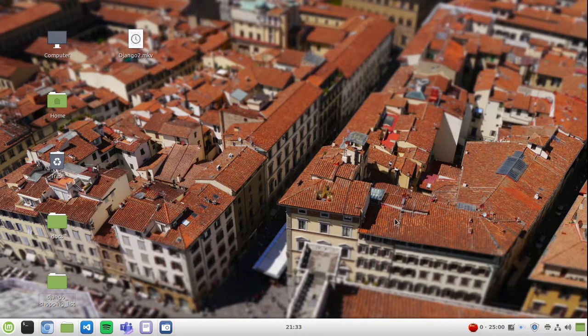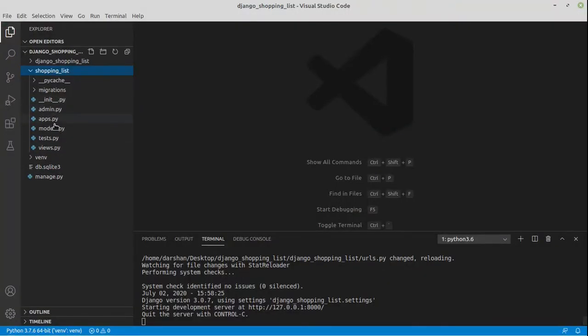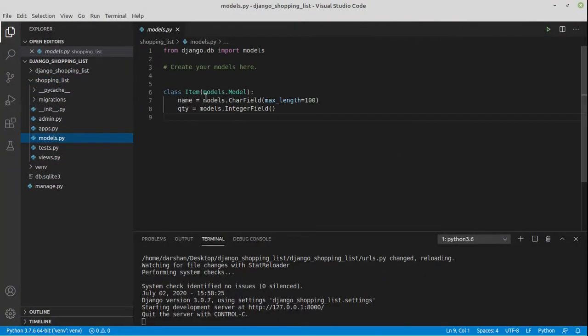In this video, we are going to have a look at views, URLs and Django templates. In the last video, we made our item model for our Django shopping list project and shopping list app.